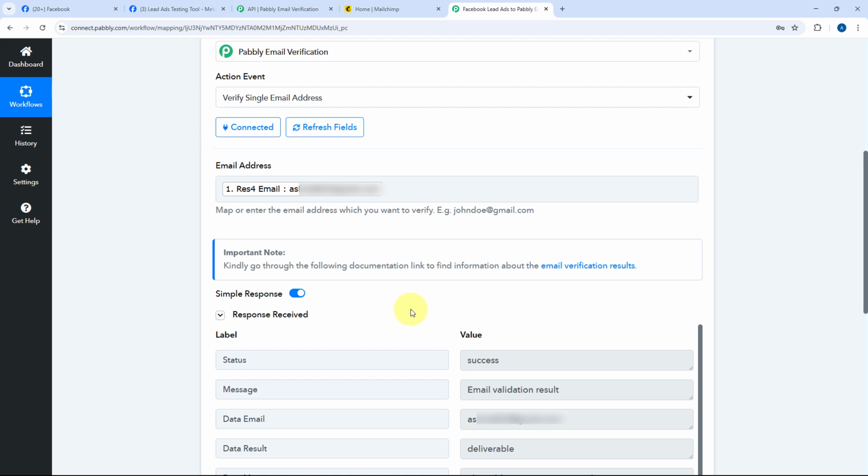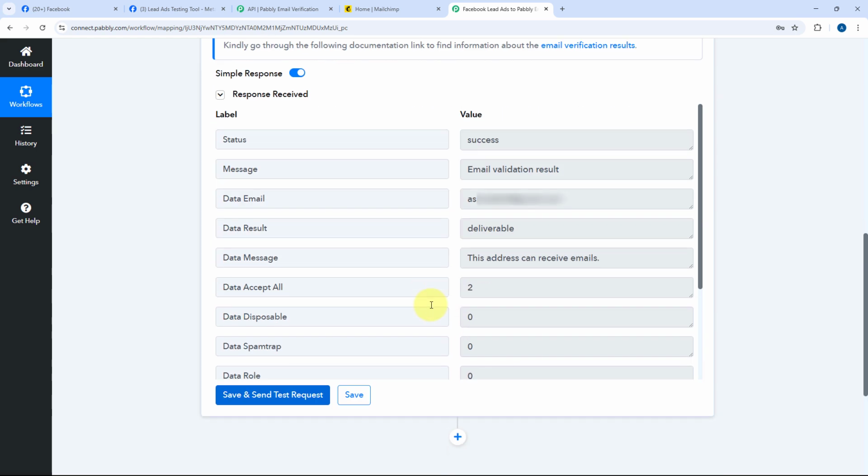After mapping the email address, just click on Save and Send Test Request. As we click on this button, you can see that we have received some response, and this response seems to be positive. This response shows that the email address which we received from Facebook Lead Ad of a new lead is a deliverable email. This means this is a valid email address, and this address can receive emails. So we have the result as deliverable over here.